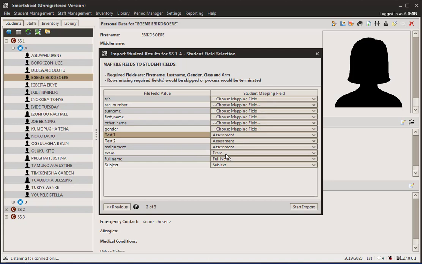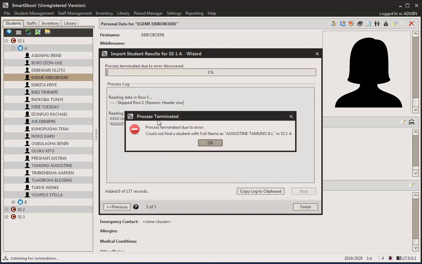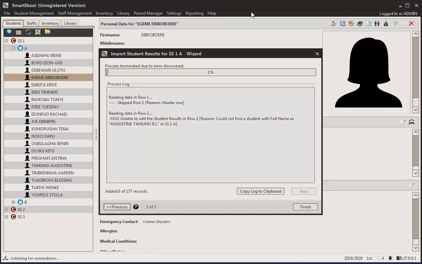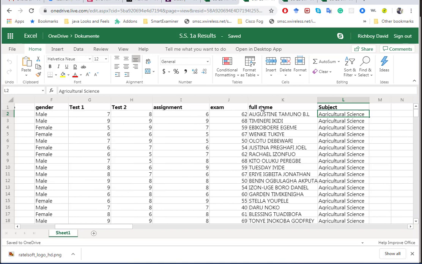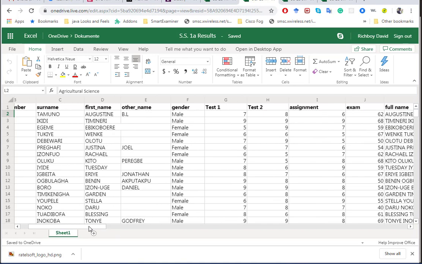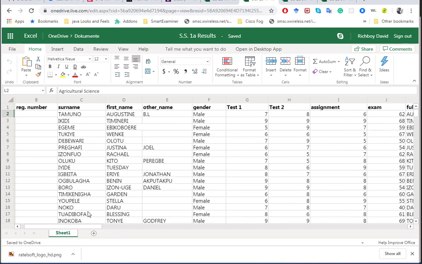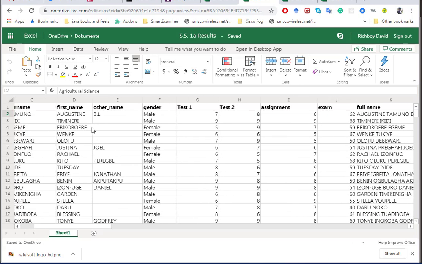The assignment is an assessment. The exam is an exam. The subject name has to match the subject name as well. So you have to be careful when creating your subject name and when trying to insert them. So if I start import, you can see the error here saying could not find a student with full name as Augustine Tamano BL. Now, if you come down here, you will notice that what we specified as full name is a first name, the last name, and then if they have a middle name. So you can see Augustine Tamano BL.